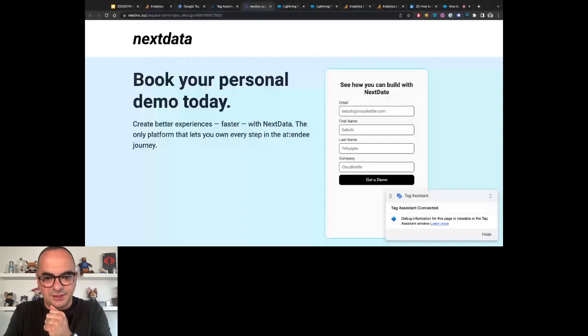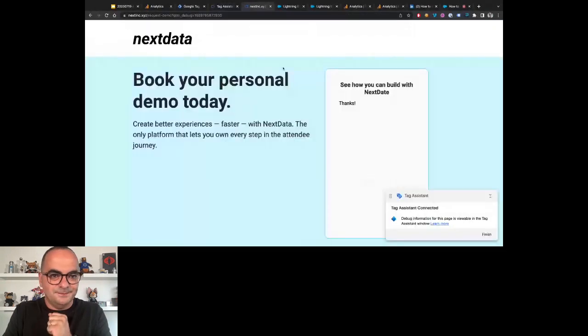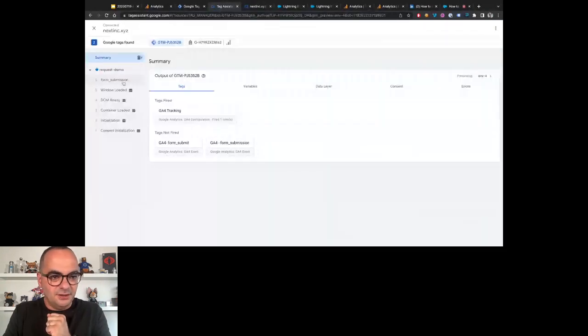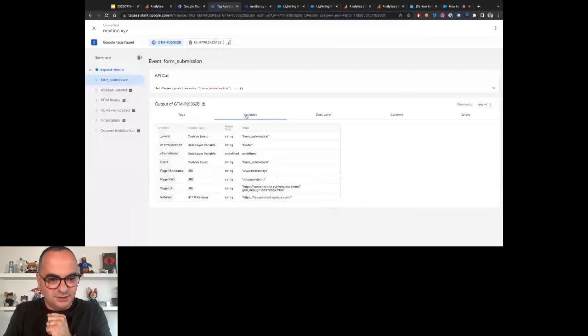Okay, let's go here. So Tag Assistant is live there, so we'll be able to see when a form is submitted. And let's go ahead and say get a demo. Okay, so hopefully the event fired. Form submission, we go here, and we check the variables. Here you go, form location, footer.